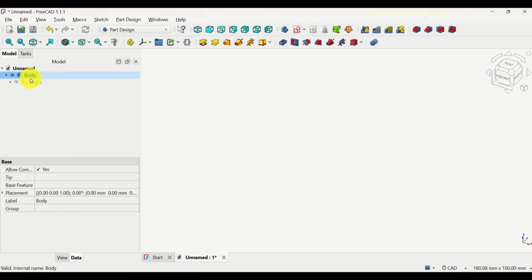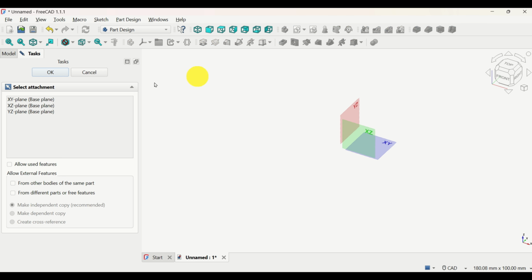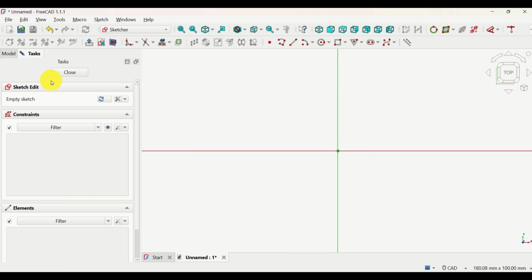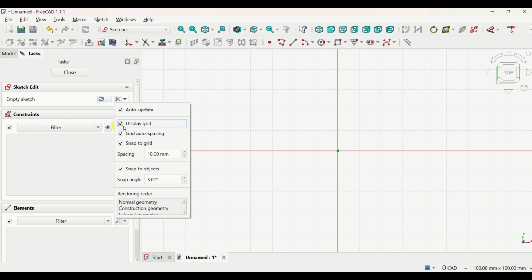First of all, let's create our first sketch. To create a sketch, click here and click on New Sketch. Then select XY plane and click on OK. In the XY plane, let's turn on the grid by clicking here and click on Display Grid. Use the spacing as 10.